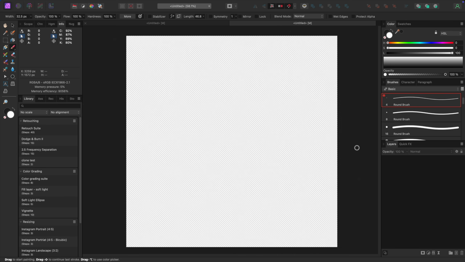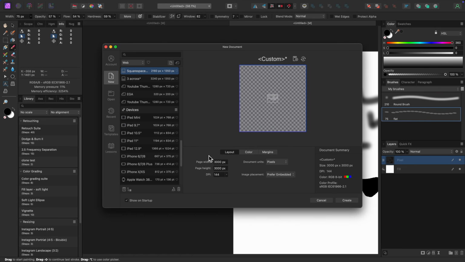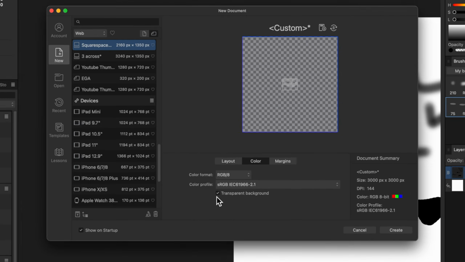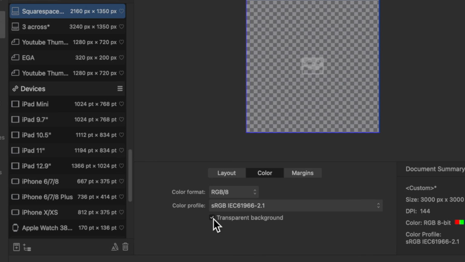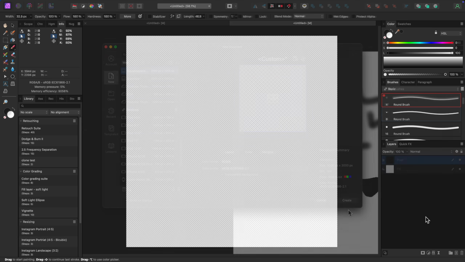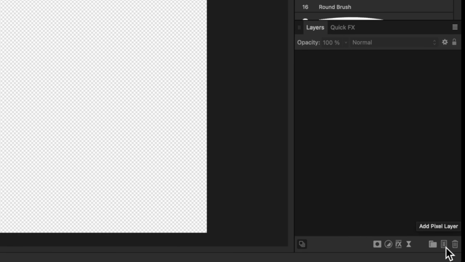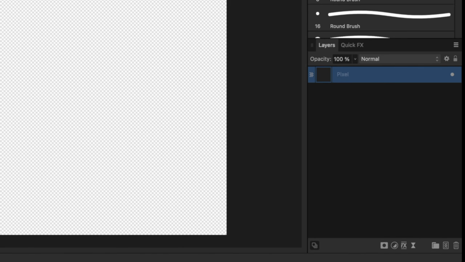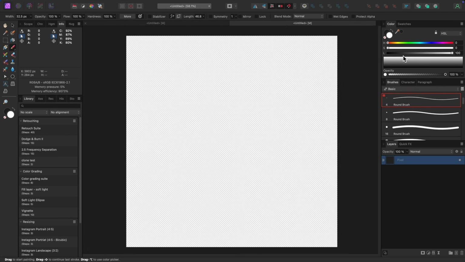So before we start painting, I'm going to need to create a new pixel layer that I can paint on. Currently, I have a blank transparent layer, as you can see by this checkerboard pattern. And when you create a new document, you have the option to have a white background or a transparent background like I have here. So I'm going to go down here and add a new pixel layer. And now if I have my paintbrush selected and I switch to the color black, I can start painting. Now I want to have a white background just so it's easier to see.